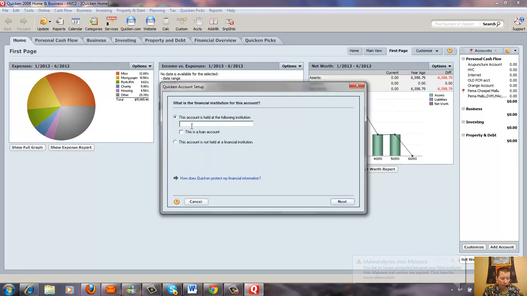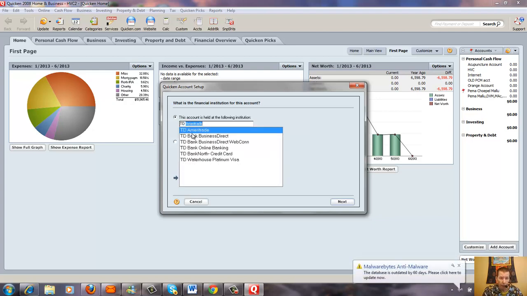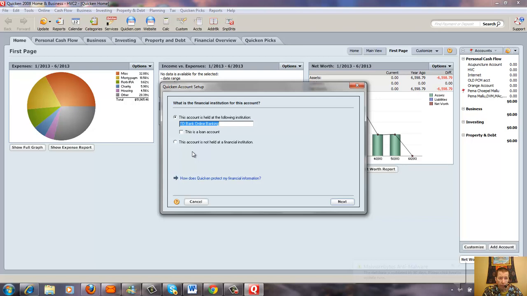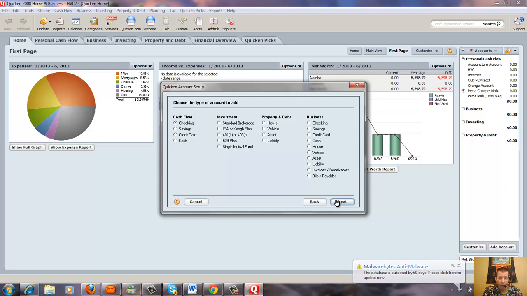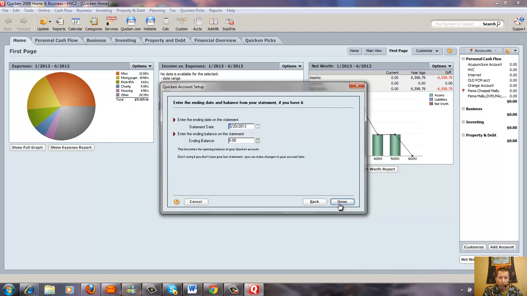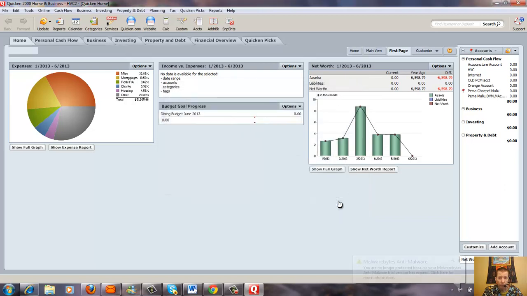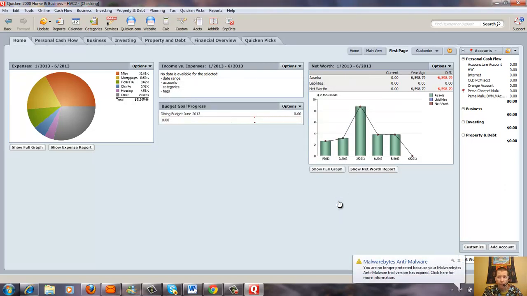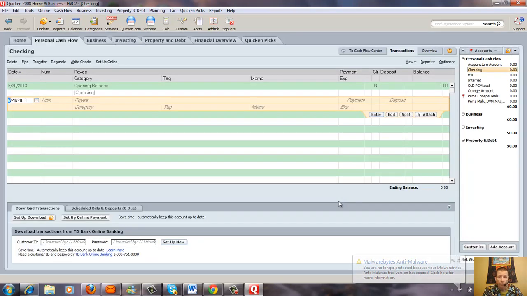This account is held at, in my particular one, TD Bank, online banking. So then we click Next to checking account. Next. Whether or not you want to connect with online banking, I'm going to click No for this. The statement ending date and the statement balance. And there they've got your account.